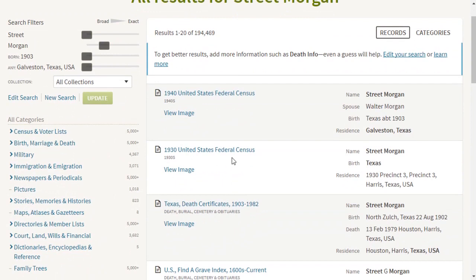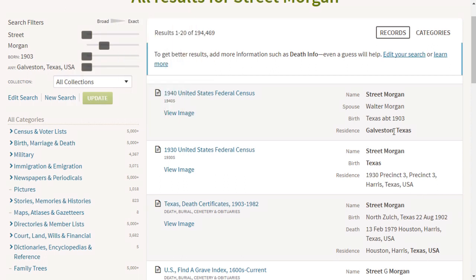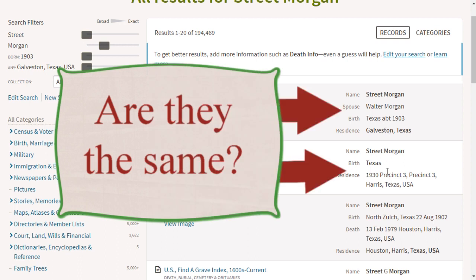The next hint I see is 1930. Street Morgan, she's born in Texas. It doesn't say the year on this profile page, but I can examine it further if it looks like it's a possibility. It says she's living in Harris County. Now, if you are familiar with Texas, Harris and Galveston County are neighbor counties. They're very close to one another. So it's not unheard of for Harris County and Galveston County individuals to move that far. That's not unrealistic. But on this information alone, am I going to be able to prove that this Street Morgan is that Street Morgan? I need to dig a little further.